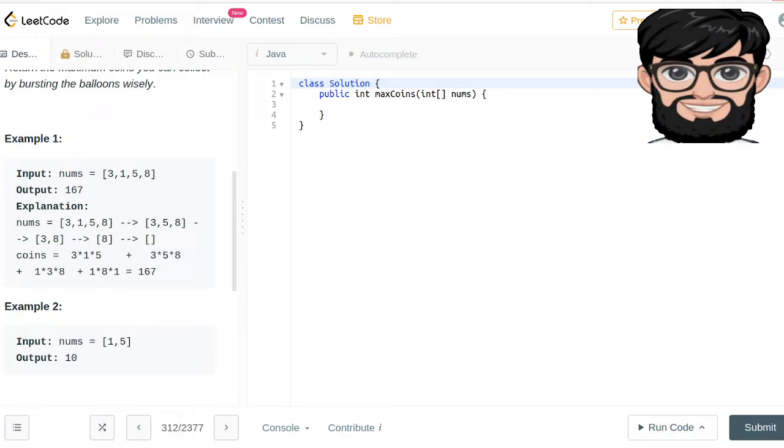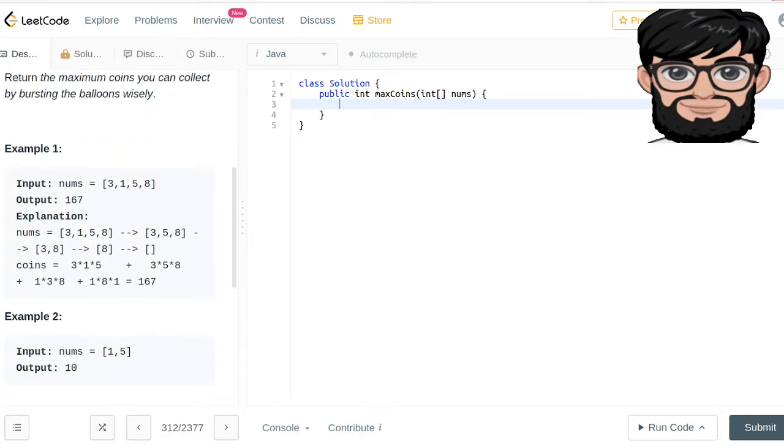Then we're going to burst the balloon at index 0, which has value 3, and we're left with only one balloon, which is 8. Bursting 3 gives us 1 multiplied by 3 multiplied by 8, and the last one is when we burst the last balloon 8, which gives us 1 multiplied by 8 multiplied by 1. The sum of all these coin values is going to be 167. The way we're going to do it is using memoization and dynamic programming.